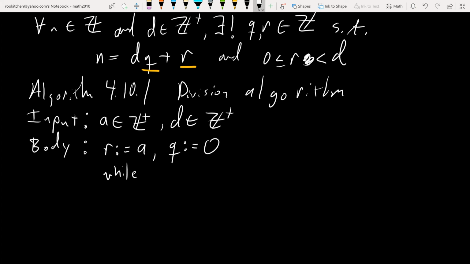So while r is greater than or equal to d, r will be defined to be, maybe I should indent on that. Sorry, my pen isn't working. It works all the time when I don't want it to work, but now that I want it to work. Okay, well, that's as good as it's going to get.